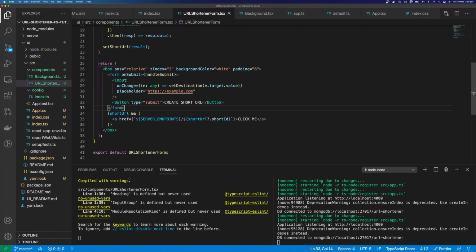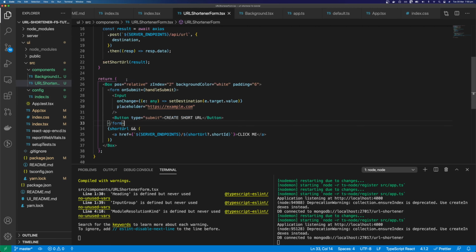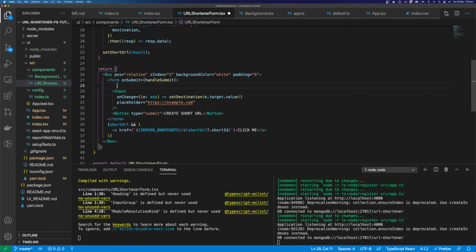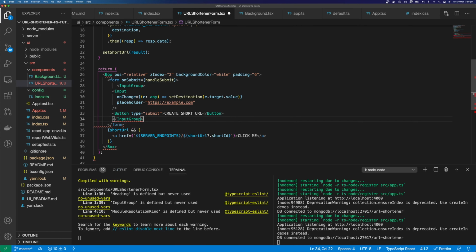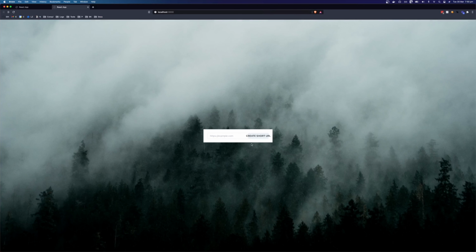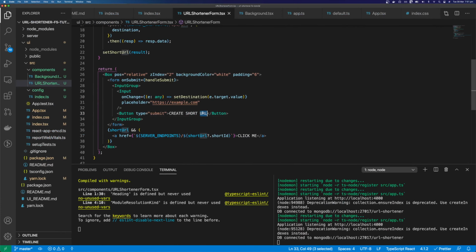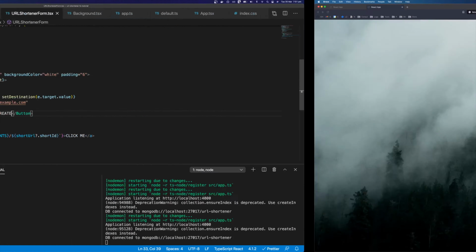So the last thing we need to do is wrap the input and the button in an input group. So if we get InputGroup from Chakra UI and wrap the two, you can see that it puts them all in one line, but the text on the button is just a little bit too long. So I'm just going to say create.